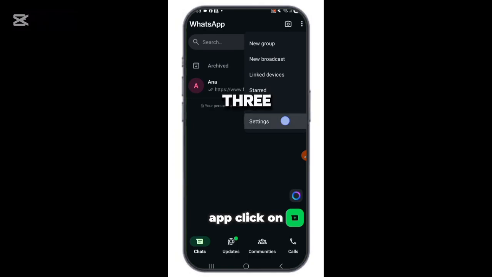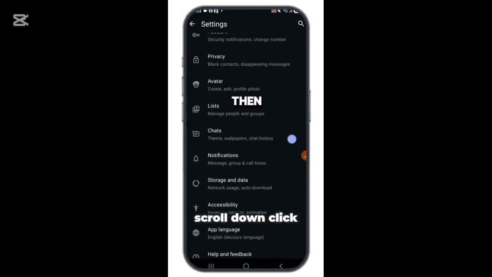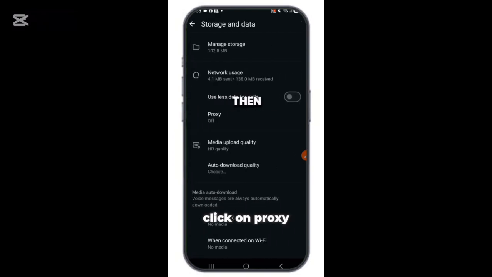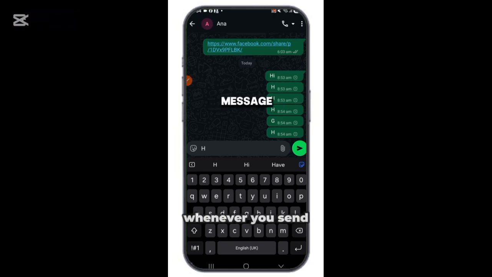Open your WhatsApp and click on the settings icon. Scroll down, click on storage and data. Click on Proxy and then type in 1.1.1.1 in 4 places. Then click OK.